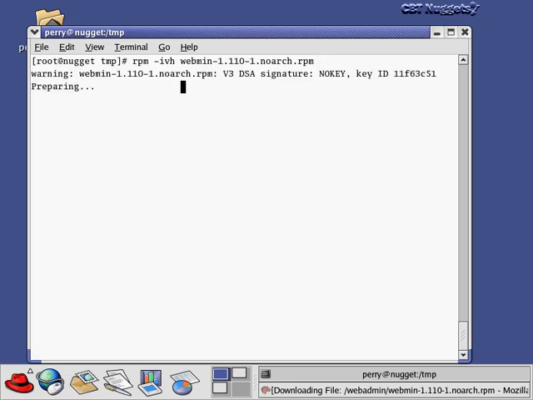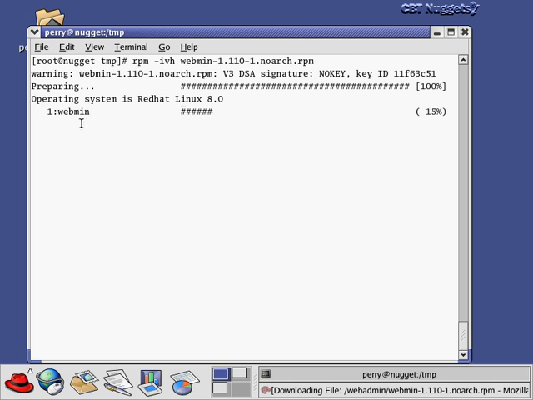So I'm going to hit enter here, and now it says preparing. So it's preparing the installation. That's 100% done. And now it's actually doing the Webmin installation for Red Hat Linux 8.0. And you can see over here it's progressing. The hash marks are printing across the screen. And so this is progressing nicely. We're almost done there. And there, now we're 100% done.